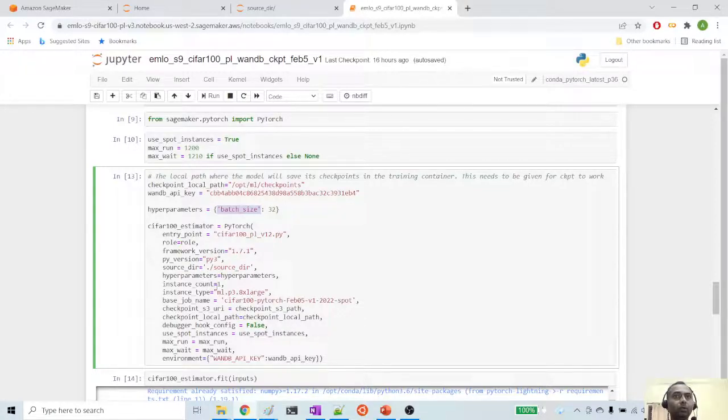We are using instance count of 1, and we are using instance type ml.p3.8xlarge. So this was what I was mentioning when we started this video. This is a GPU instance, and this instance is having 4 GPUs. So in short, we will be executing this training with 4 GPUs. And base job name, this is the job name that we will be giving, so that the logs and other stuff related to this training will get saved with this prefix in S3.